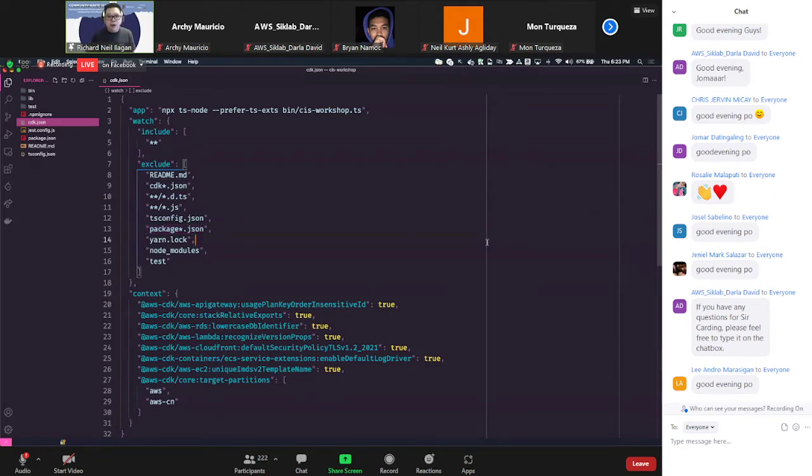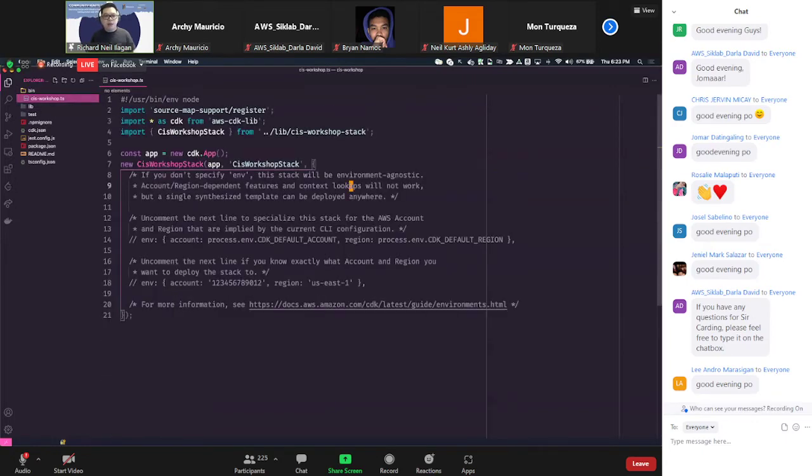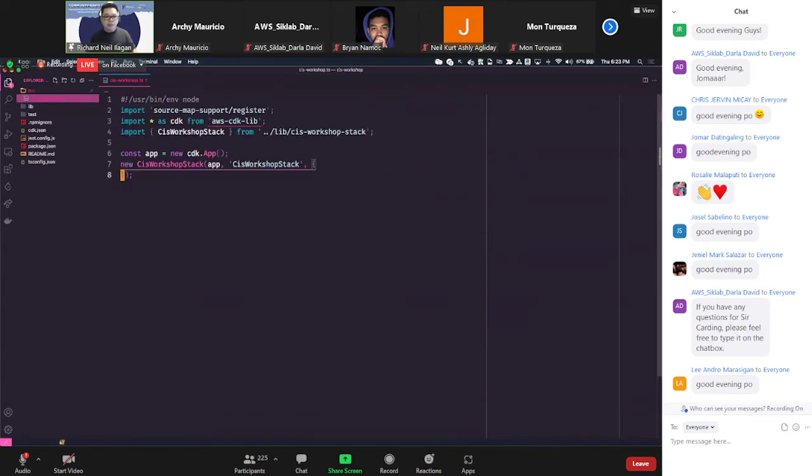I think the most important part here is this. This line dictates what runs when you use the CDK. You can see there it's cisworkshop.ts. That's here in bin, right there. If you open that, I'll delete some things since they're not needed right now. Oops, I deleted too much. There. Okay?